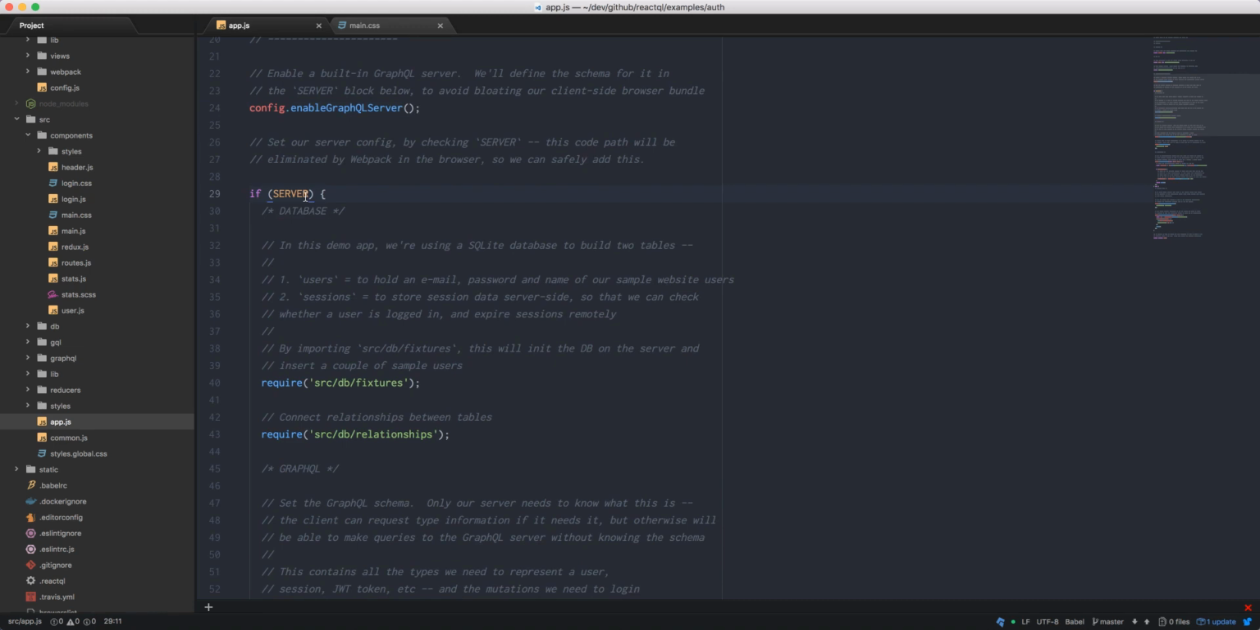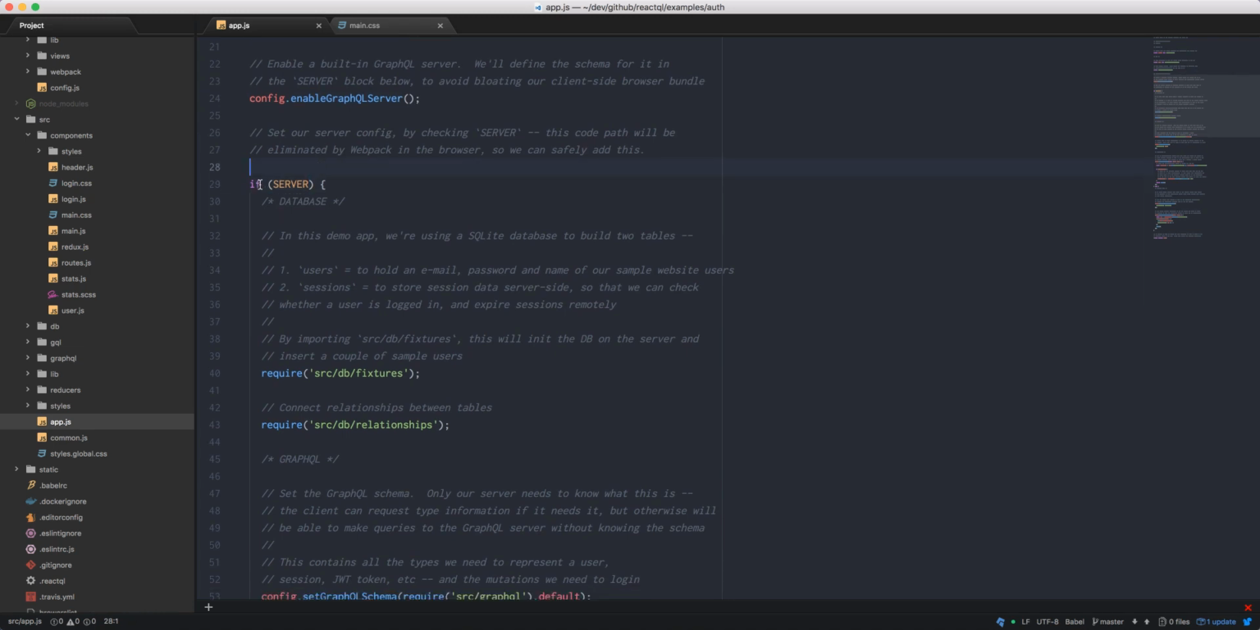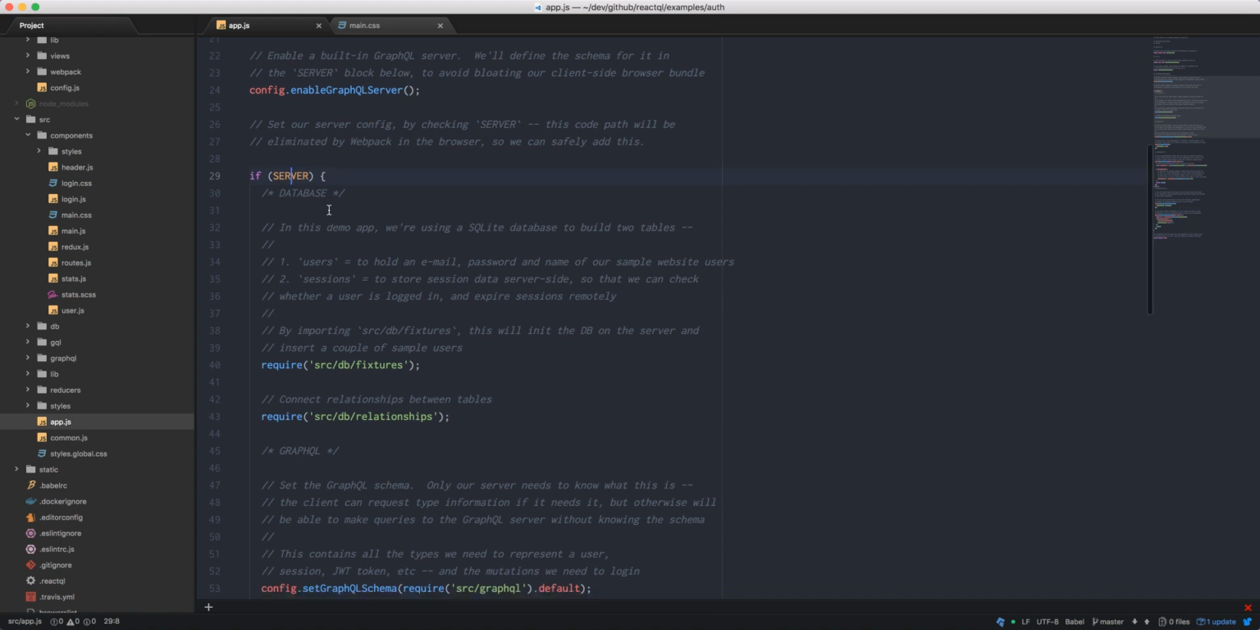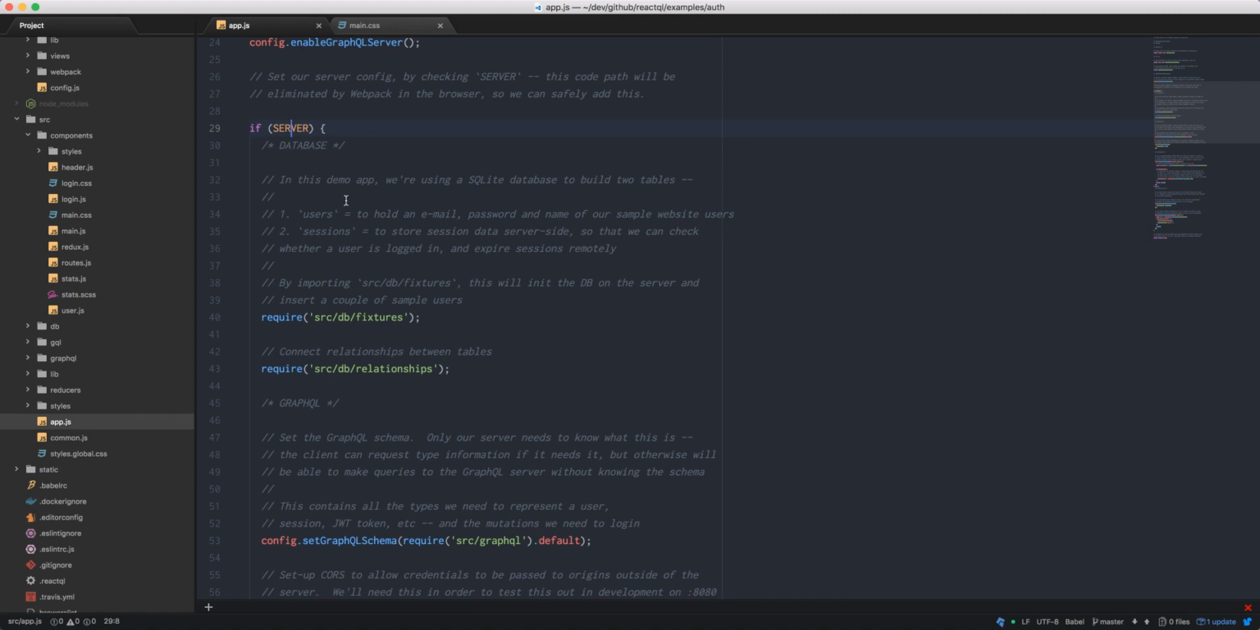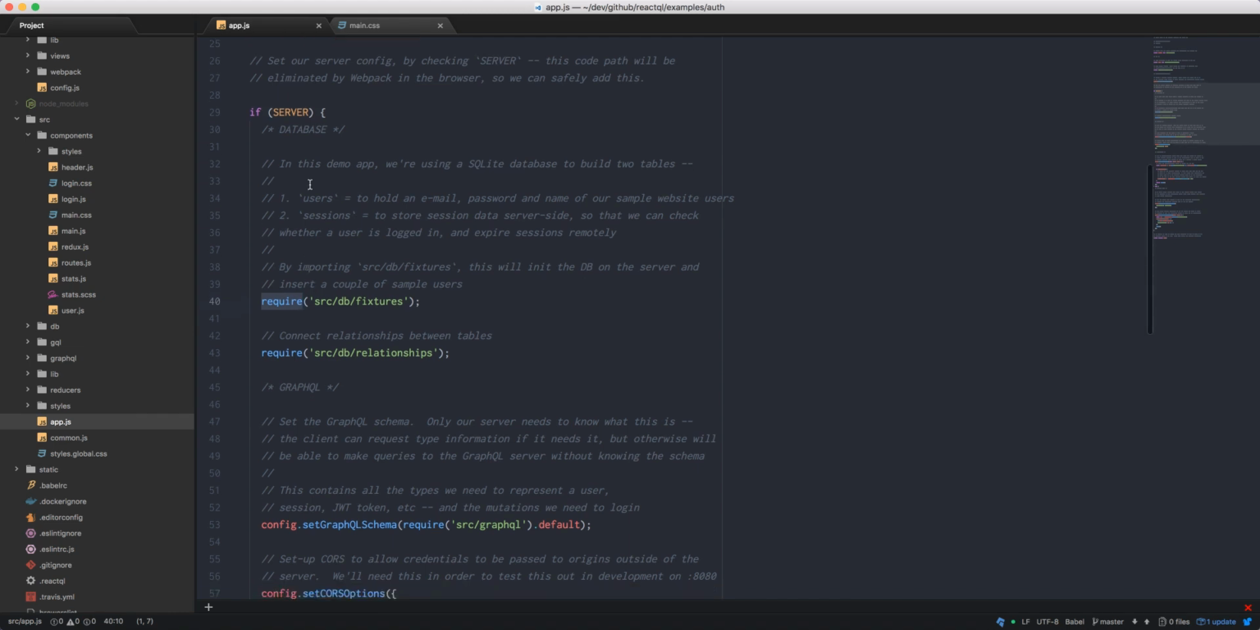Now what we have in ReactQL are these server blocks, and basically whenever we see this if server, it's only going to run server side. All of our client side code is going to be filtered out by Webpack. It's using a concept called tree shaking, basically gets rid of anything within this. So what that means is that we can then require certain packages that are perhaps too heavy to load on the client side, or perhaps are only relevant on the server within this block, and we can do so safely.